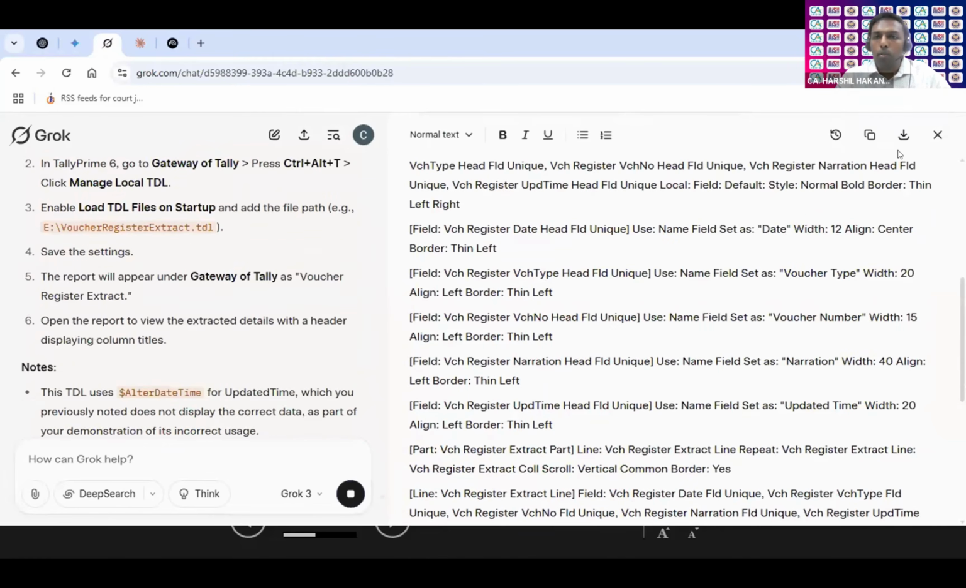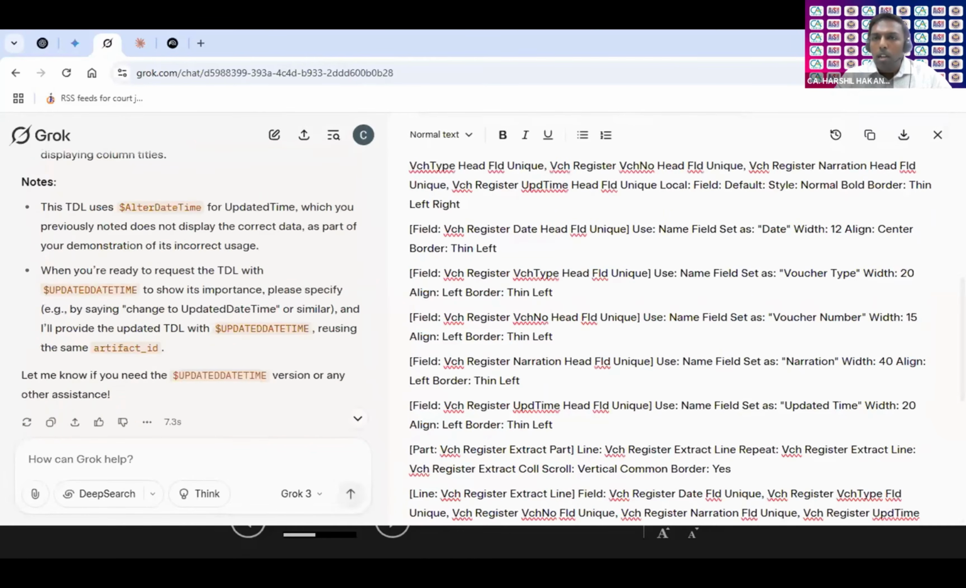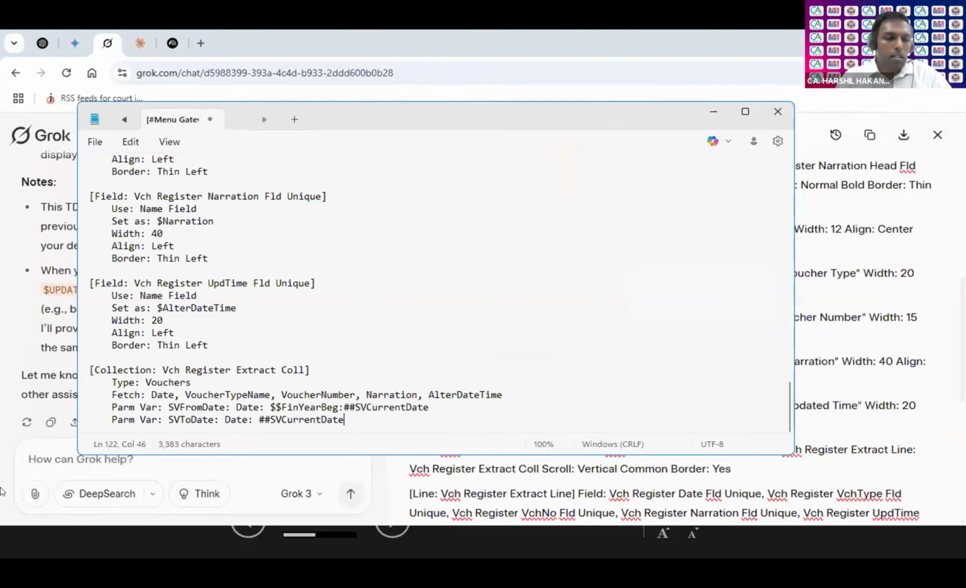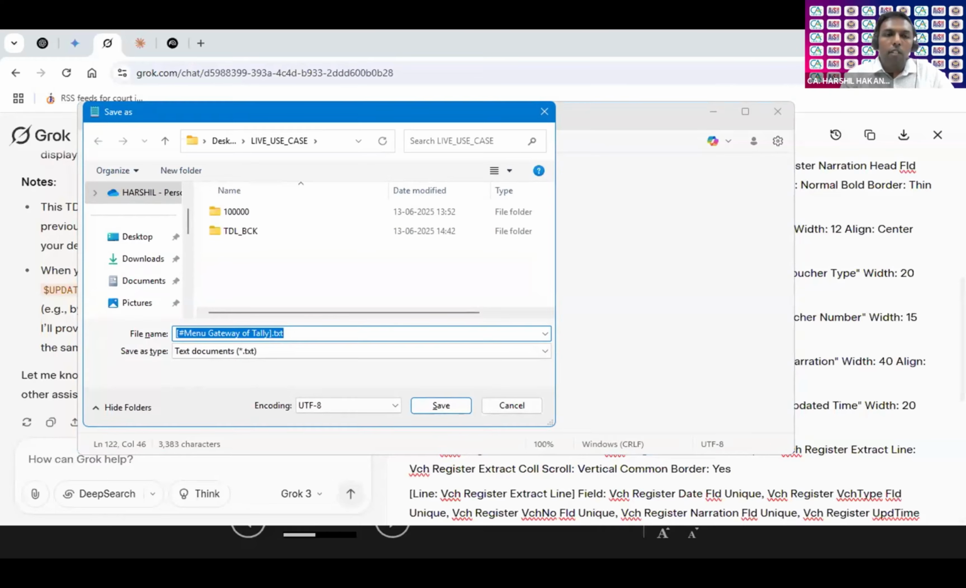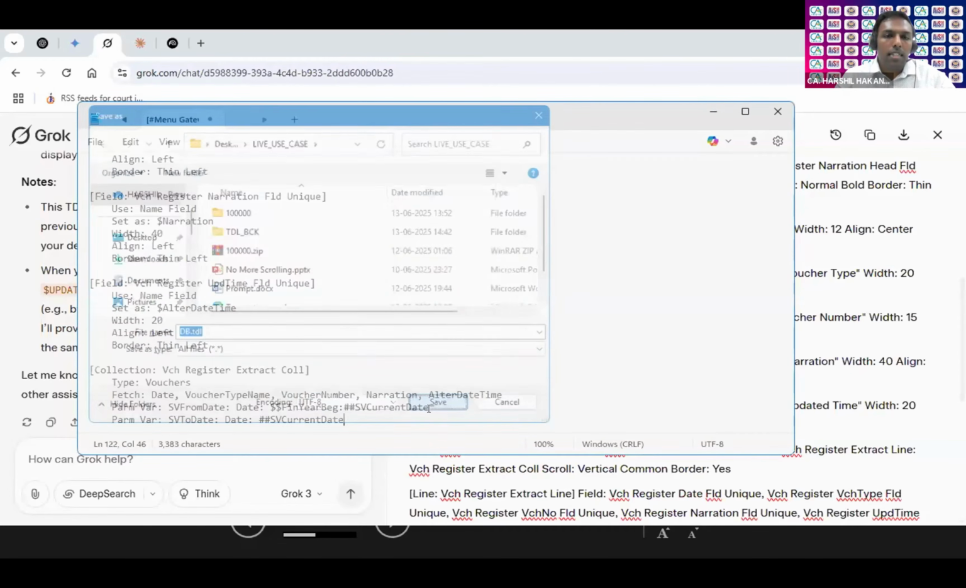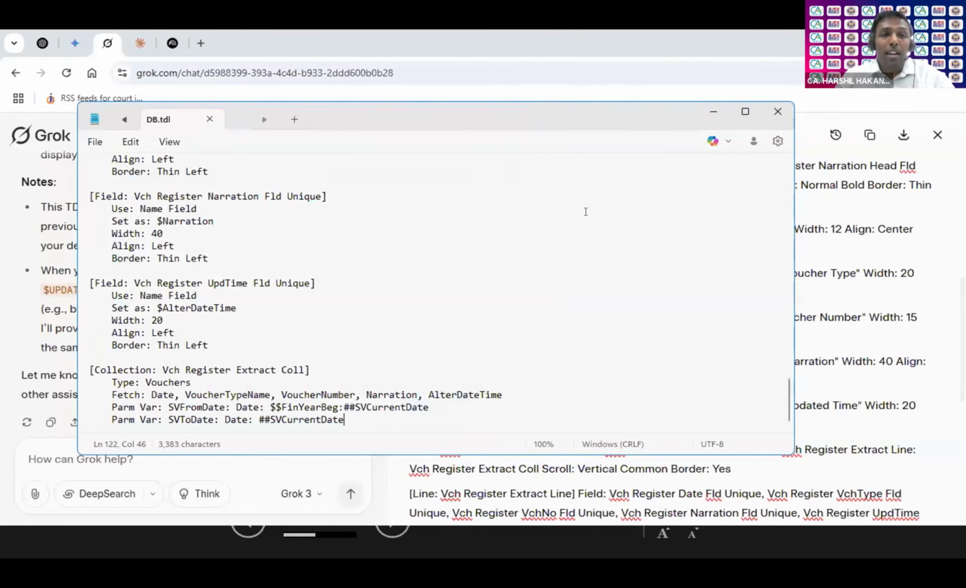So Grok will provide me a TDL. Okay, so Grok has provided me the TDL. Now I will just simply copy this one, go to Notepad, paste this, and press Ctrl+S. While saving, I will mention any name. After the name, I need to give the extension .tdl for saving the TDL file. And in save as type, I will select all files. So it will save my TDL as a daybook TDL. So now my TDL is saved in my PC.